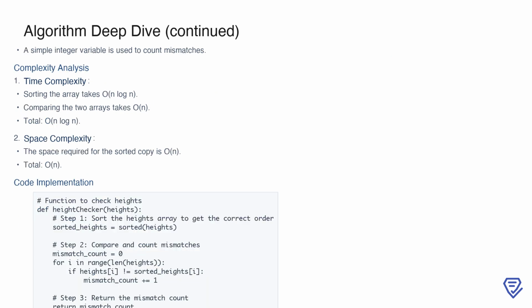The algorithm primarily relies on 2 data structures. First, we use the input array heights as is.